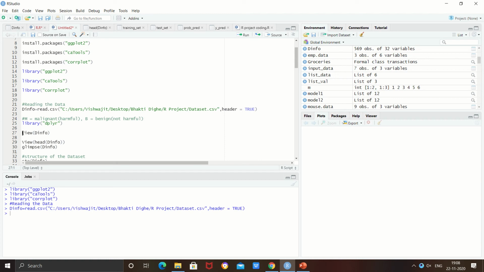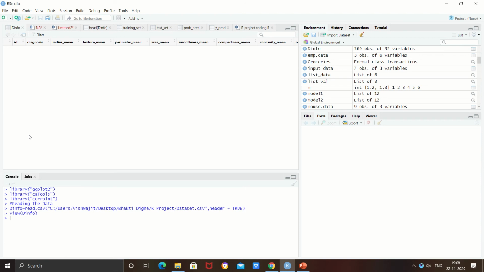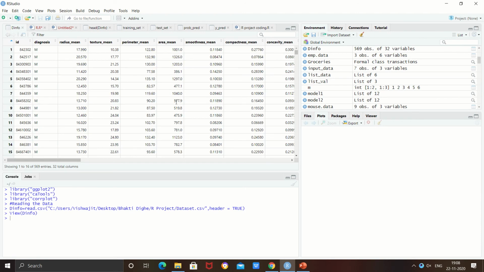Coming up with the next line, that is View(dinfo). Here we will use the view function to see all the observations in our dataset. So here you can see on your screen that using the view function we can see all the data of our dataset. There are ID, diagnosis, radius mean, texture mean, perimeter mean, area mean, and many more features.